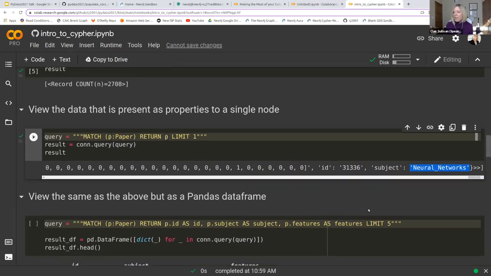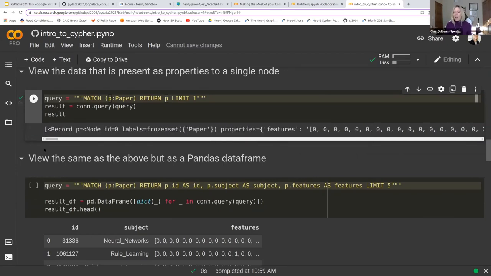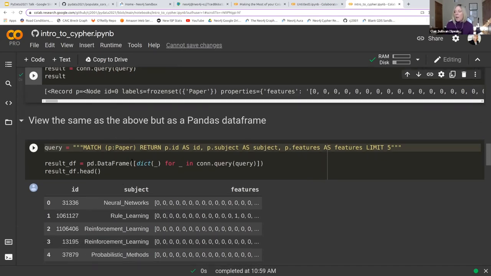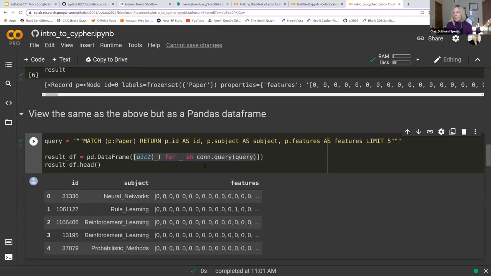Cool. Kind of weird as Python folks to look at this record type. I'd rather look at it in a data structure that I know better, so I'm going to return it as a Pandas data frame. Now let me explain this query. I'm going to match a paper called P, and I'm going to return its ID as a column named ID, and the subject as a column labeled subject. And the features, those word vectors, I'm going to return as a column called features, and I'm going to return five of them. Now, this is coming back as a dictionary, so I'm just going to create a data frame out of the dictionary of those queries. So let's give that a run. And here I have a Pandas data frame now.